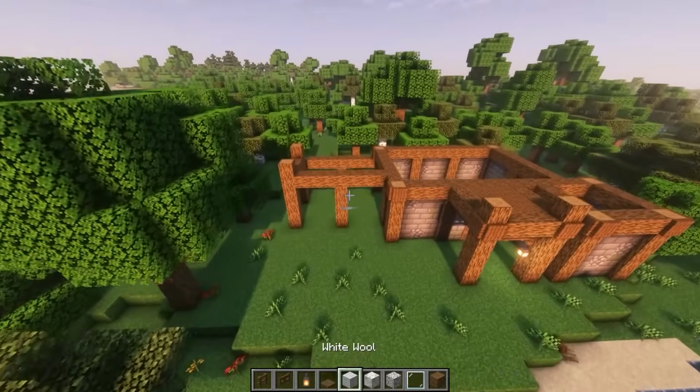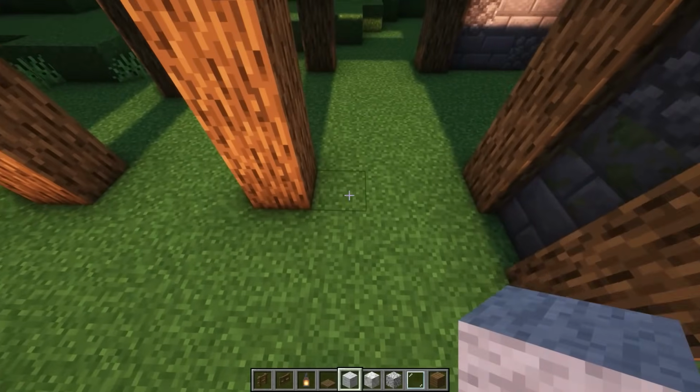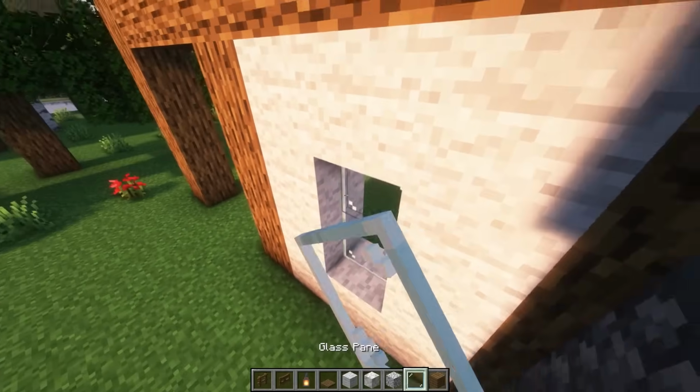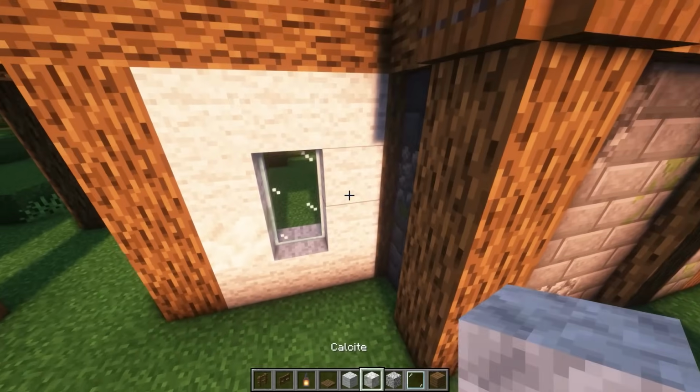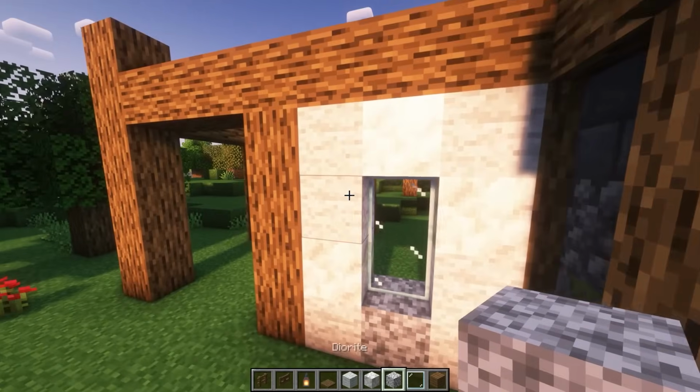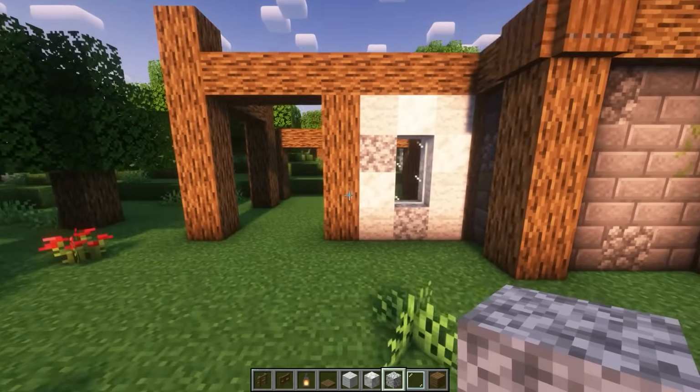Now for these walls on the left side we're going to use white wool to start. And we'll leave a 1x2 window, filling that in with glass panes. Then we're going to mix in some calcite and some diorite. We'll fill in this section the same way.